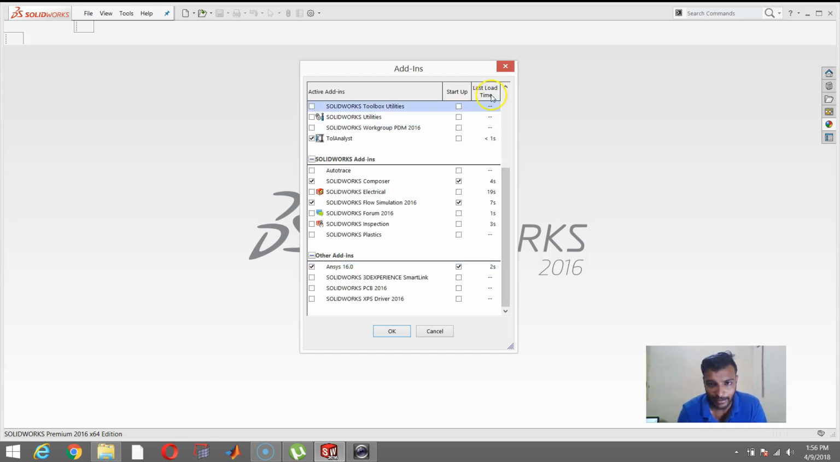If you can see the last load time here, it says less than a second, 4 seconds, 19 seconds for electrical, close to 7 seconds for flow simulation, and 3 seconds for inspection. So this is the additional time for the boot up that it would take if you have them on. When you click SolidWorks, it takes a stipulated amount of time to open. But just in case you have any of these add-ins ticked up here, it's going to take additional seconds to start up, because you're saying I need to have additional features to work with. So it is always advisable to have them turned off before booting up SolidWorks, so that your boot up becomes a little faster, and as you go in, you can just select them if you really want to use them. So that's all about add-ins. So you can just say okay.